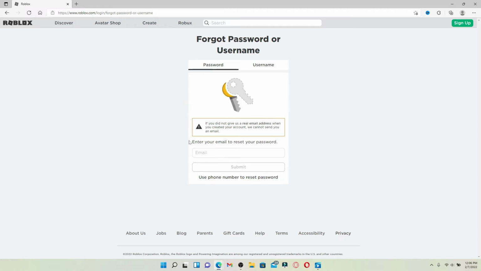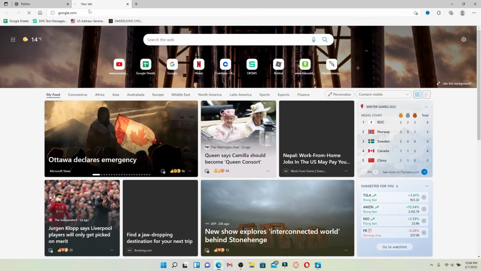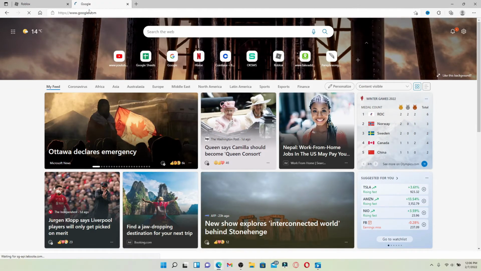In today's video, since we are resetting our password, click on the Password tab and enter the email in the text box. Make sure to enter the valid email address that is associated with Roblox. Now, click on Submit and an email with instructions has been sent to you. Click on OK. Open up a new tab and go to the email service provider that you associated with Roblox.